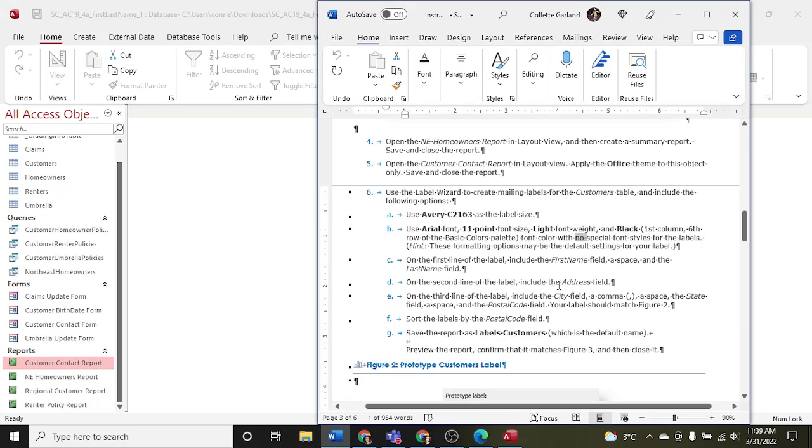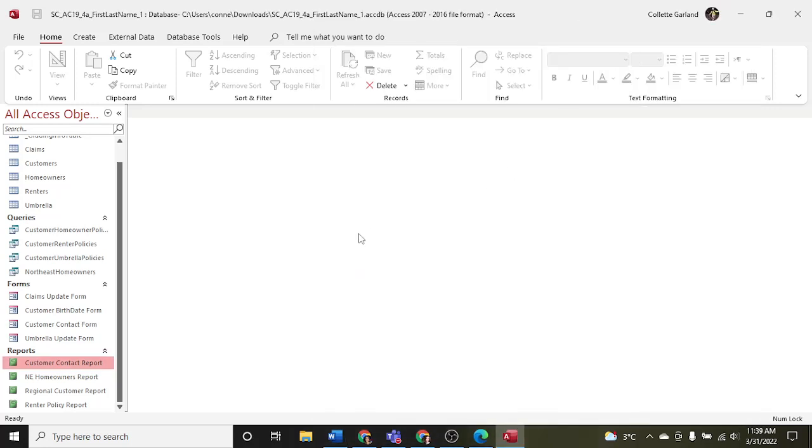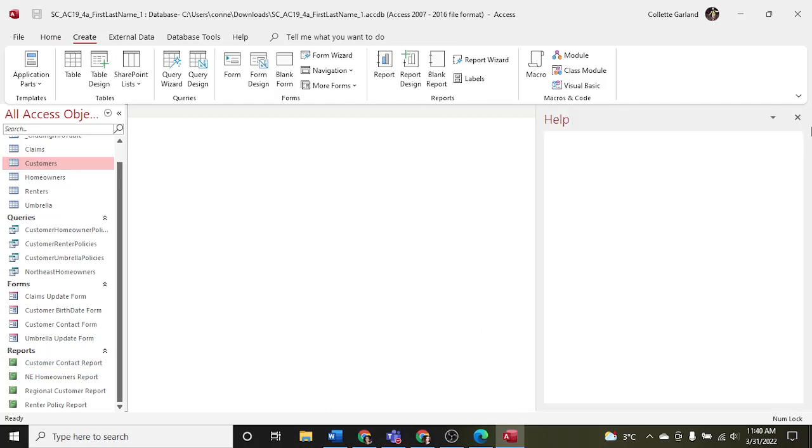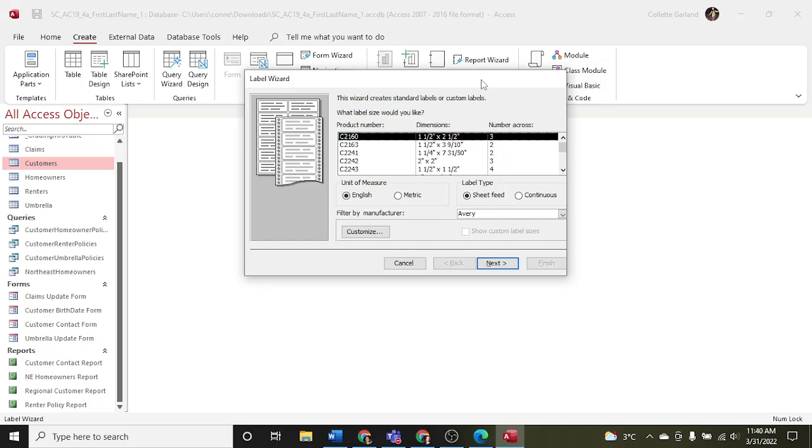Step 6, use the label wizard to create mailing labels for the customers table and include the following options. Okay, so we're going to check out our label wizard. The first thing I'm going to do is click on my customers table, and I'm going to go to create, and we're going to go to labels. And we are looking for Avery C216. Avery C216. Next.